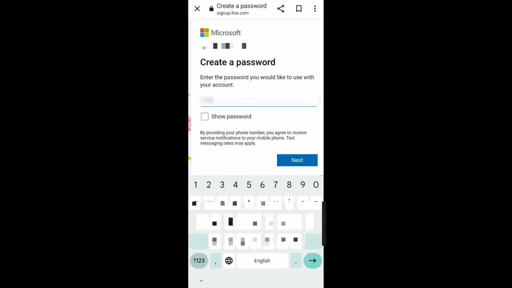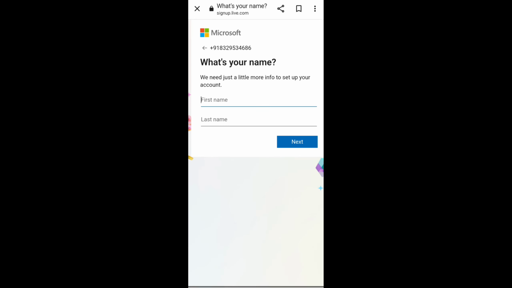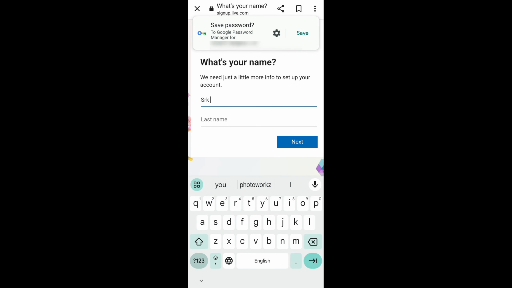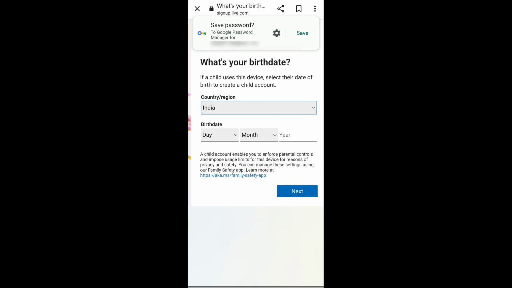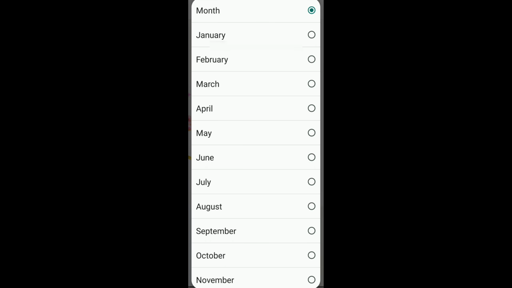Type password and click on next. Type your first name and last name and click on next. Type your birth date, day, month and year.